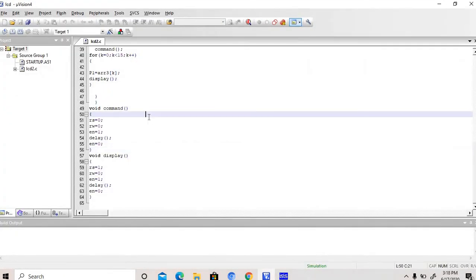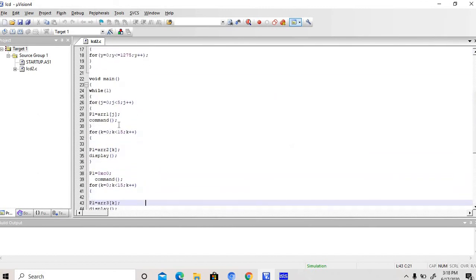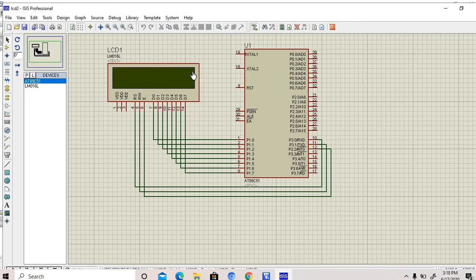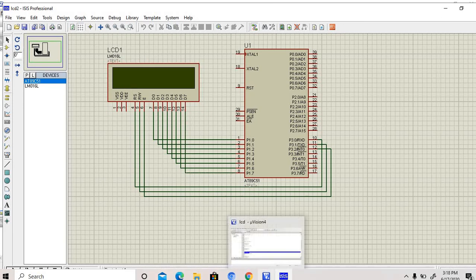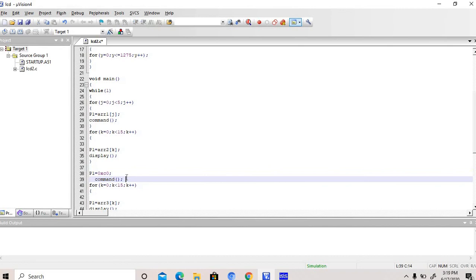Same code is there, everything is same, only one difference is there. The difference is you have to write the command for the next line. It is p1 equal to 0xc0. 0xc0 means the cursor goes to the next line, the starting of the next line. c0 is the address of the second line block, this is the first line, this is the second line, first block address c0, then c1. Suppose you have to start with c1, which means one space on the second line, then you have to give c1 instead of c0. Okay. Same command is there.